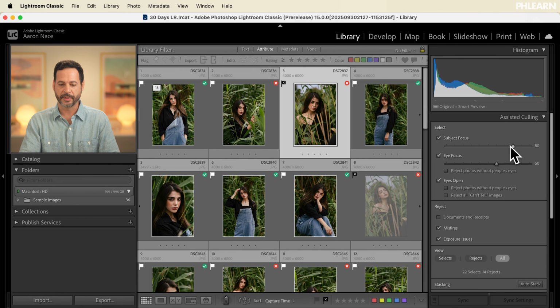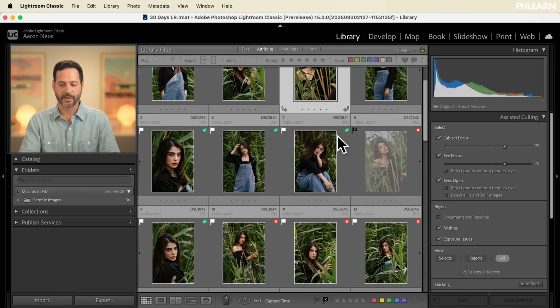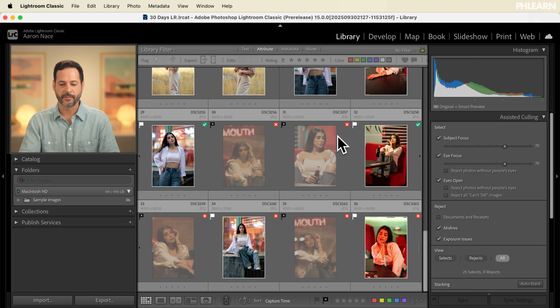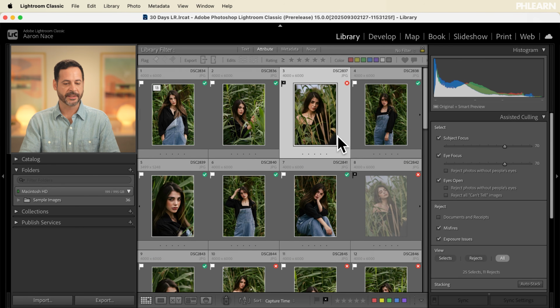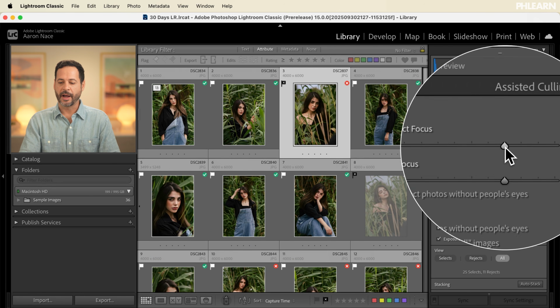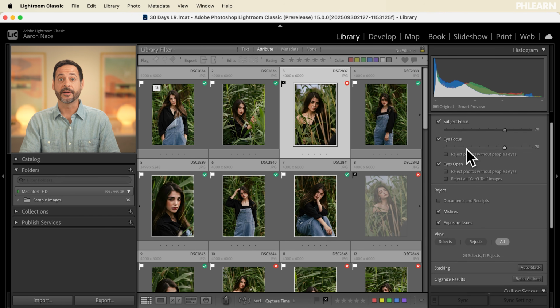You know what? Let's go ahead and bring this up. And as you can see, as I take my subject focus and increase the criteria, I'm going to get more and more red X's popping up over here, okay? So it's basically saying your subject has to be really in focus and my eyes have to be really in focus as well to make the cut. So it's going to go ahead and reject a lot of these, but that's the process we're doing.